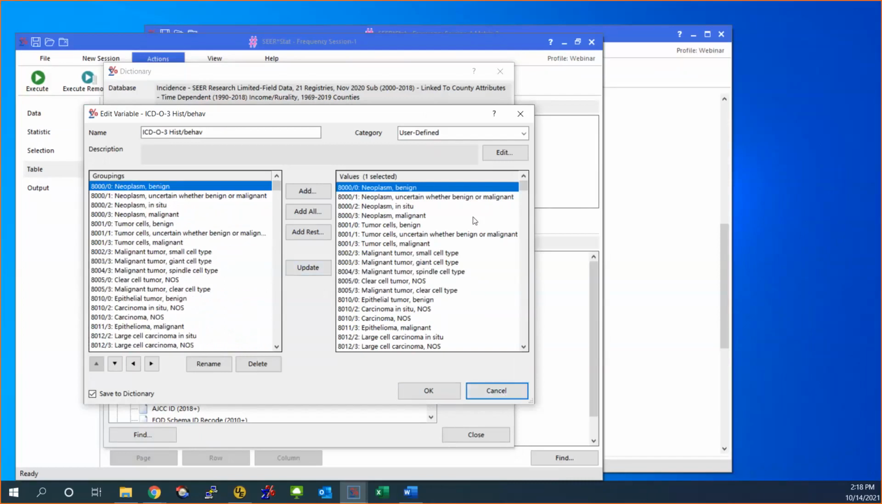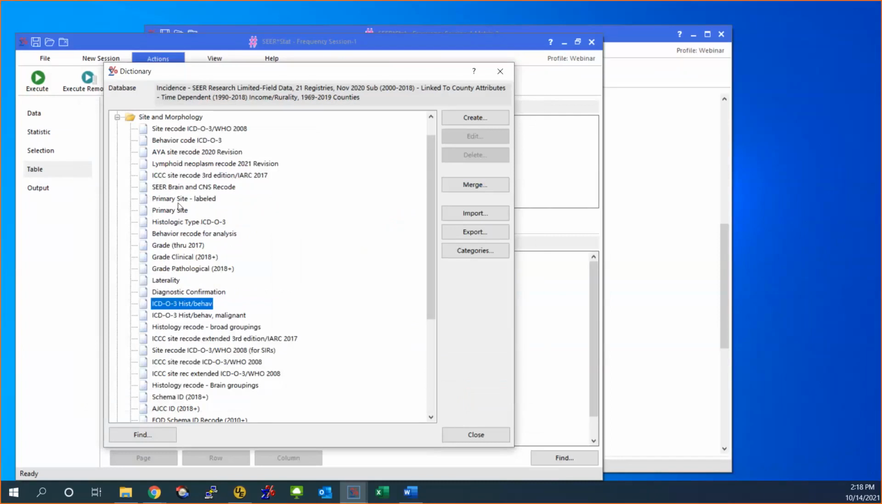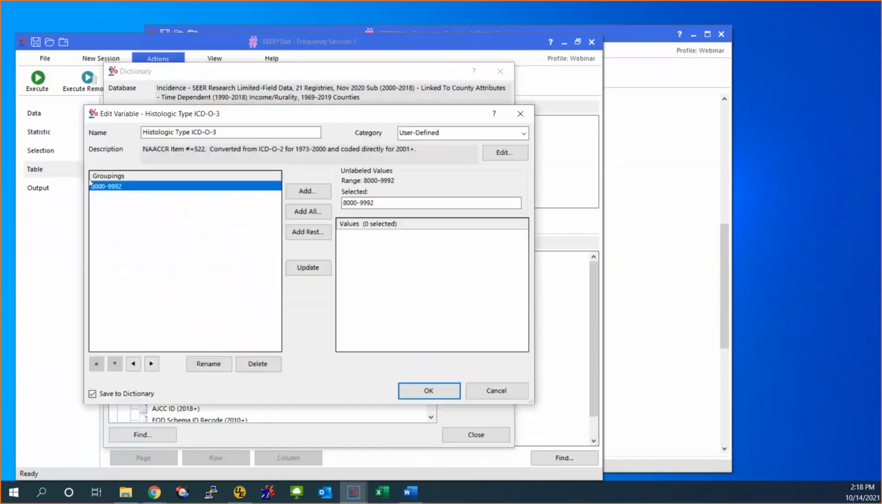Instead of all these different individual values, we have this, which is just a range. The minimum value for histology is 8,000. The maximum value currently in the data is 9992. It was 9989 not too long ago. And if I were to include this variable in my table, there's only one grouping, so I would just get one cell of all histologies combined. So it's not very meaningful.